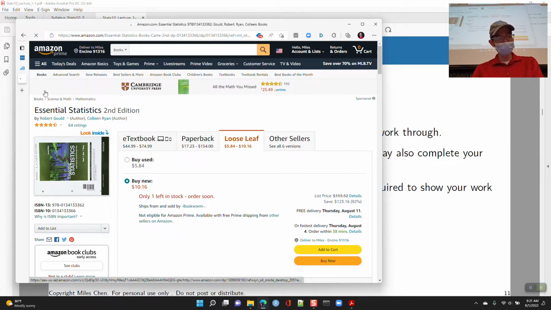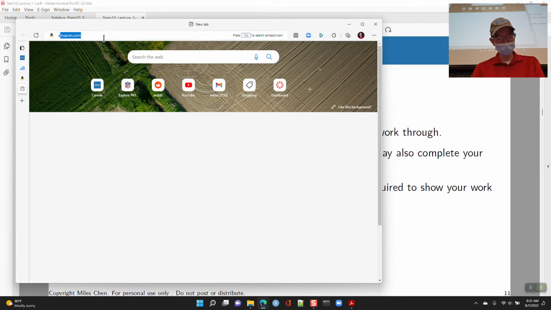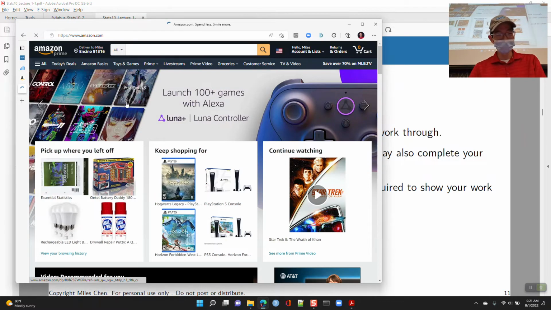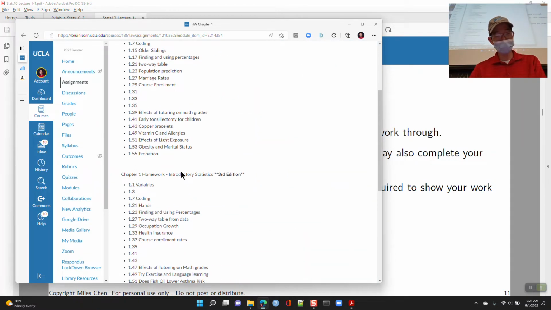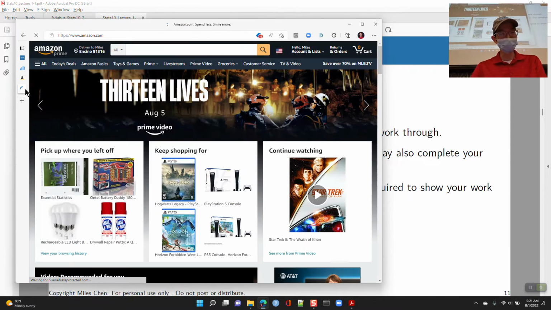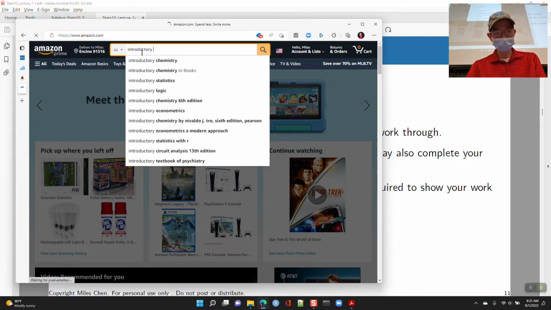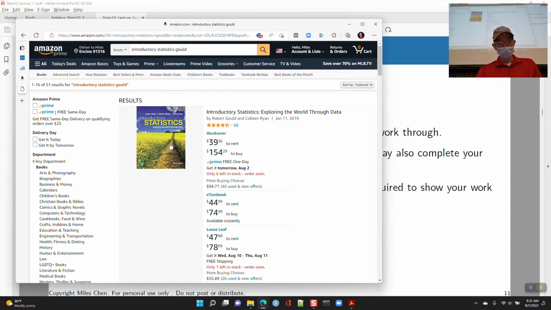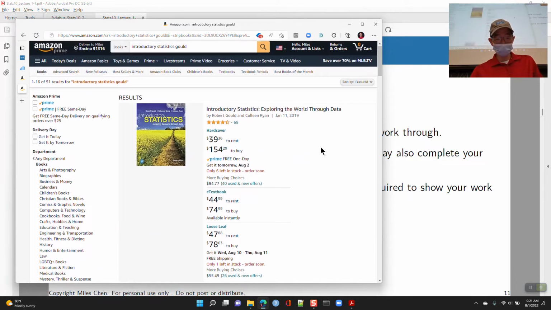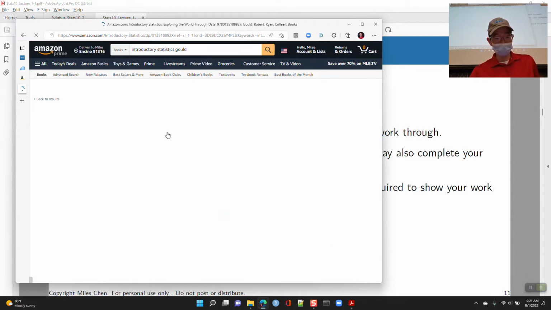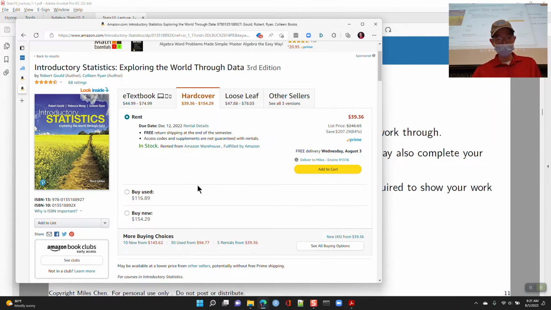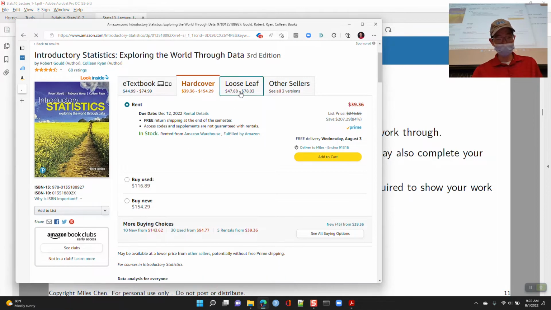So that's Essential Statistics, 2nd edition. The other one is Introductory Statistics. The author is Gould, Exploring the World Through Data. This is the 3rd edition, and it costs a lot more. Well, get whatever's cheaper, all right?